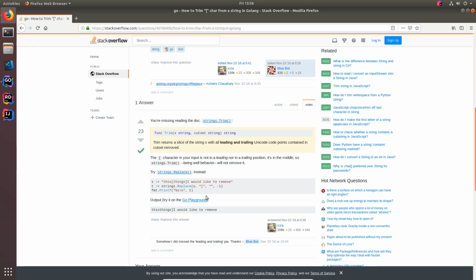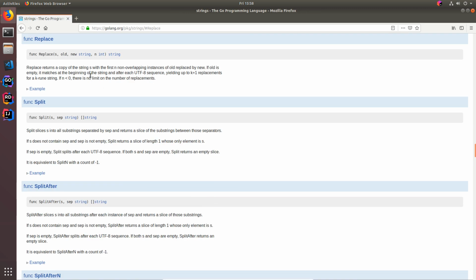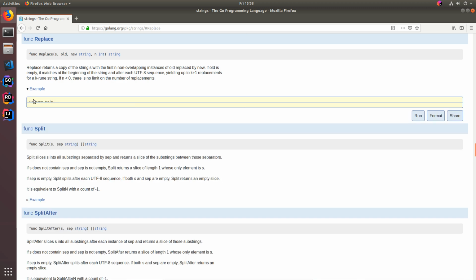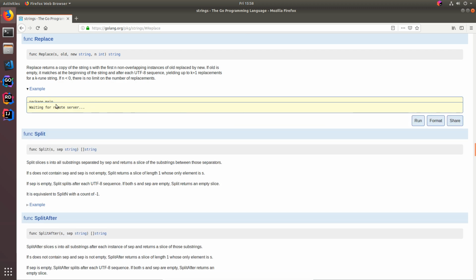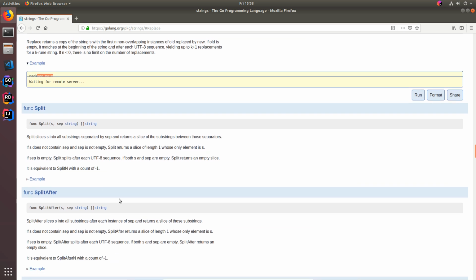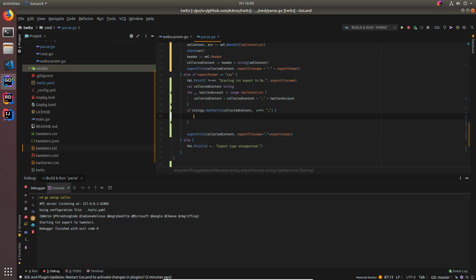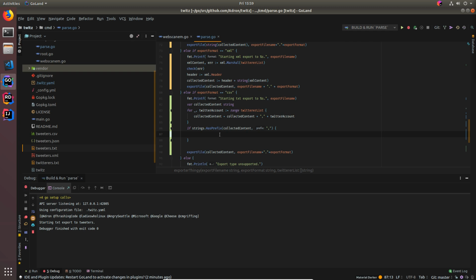Yeah, I probably want to do strings.Replace. Old, new, string. Replace returns a copy of the string s with the first non-overlapping instances of old replaced by new. If old is empty, it matches at the beginning. Example. Oh, I can't see it. Why can I not see it? Internet. This sucks. Why is that not visible? Well, whatever. I'm going to try that.